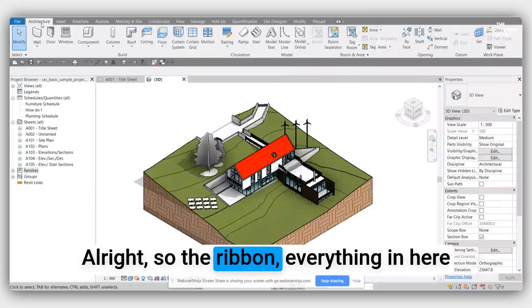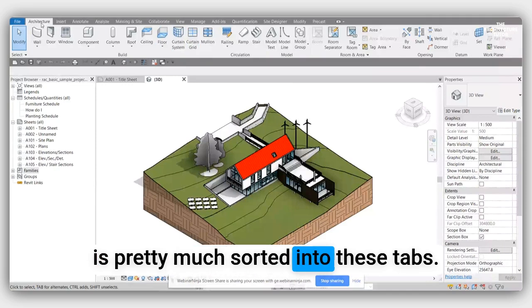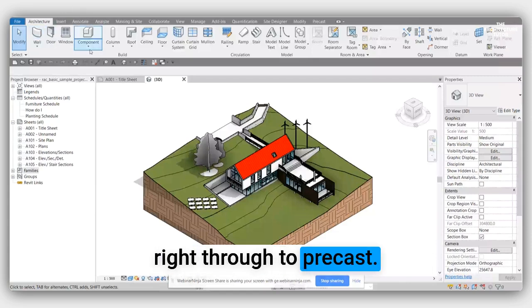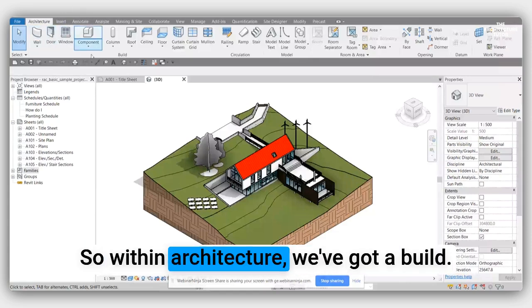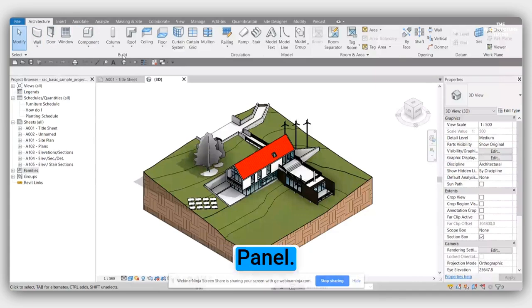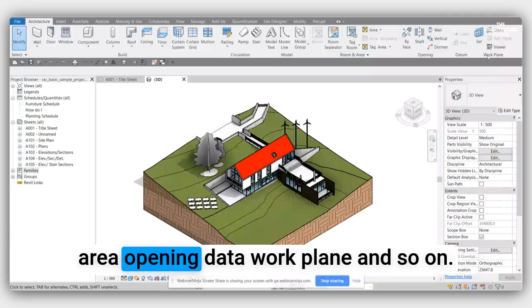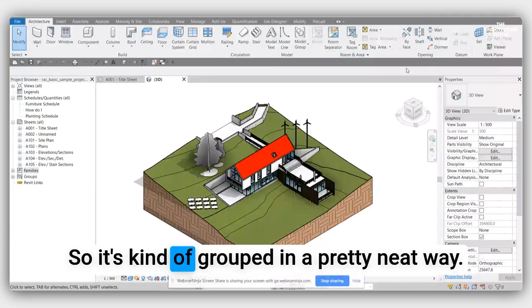All right, so the ribbon. Everything in here is pretty much sorted into these tabs, like I mentioned, from architecture right through to precast. And then there's sub-panels. So within architecture, we've got a build panel, we've got circulation panel, model, room and area, opening, data, work plane, and so on. So it's kind of grouped in a pretty neat way.